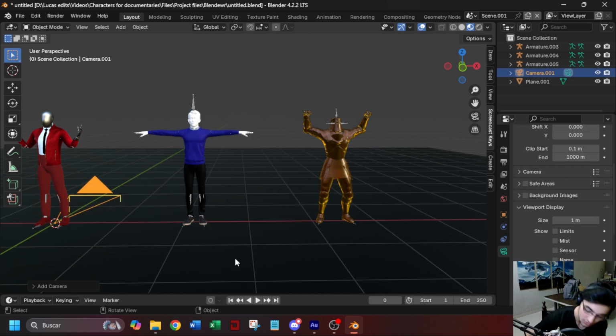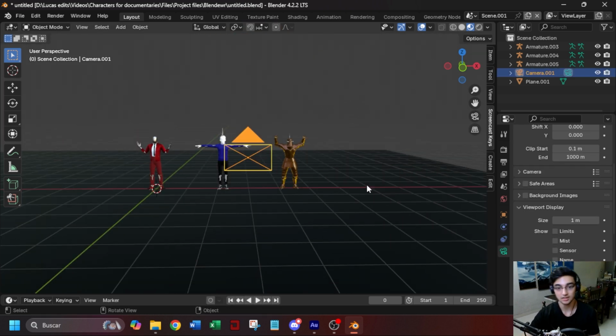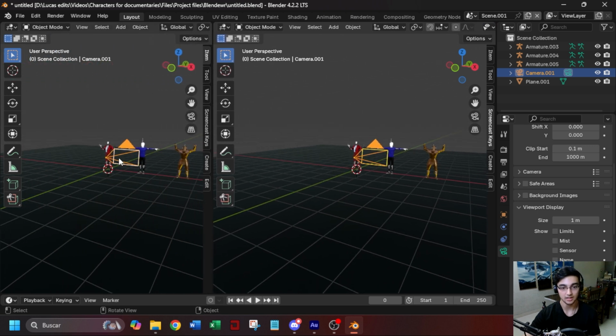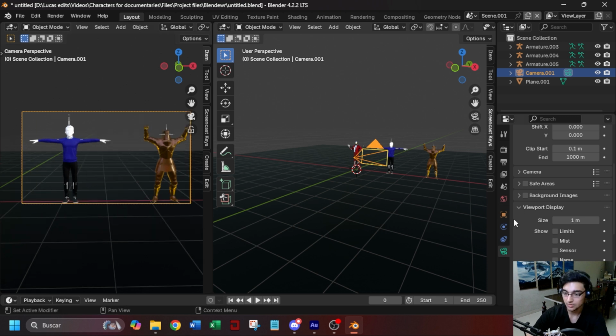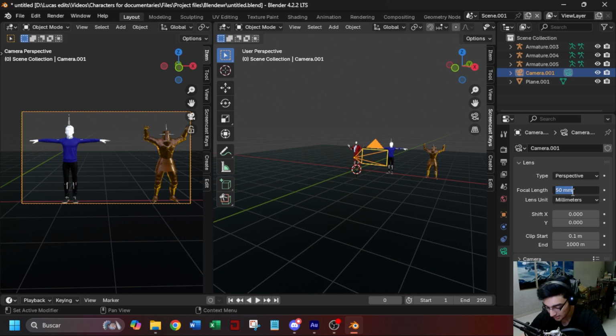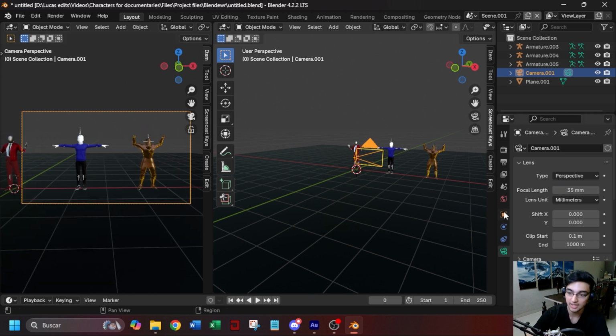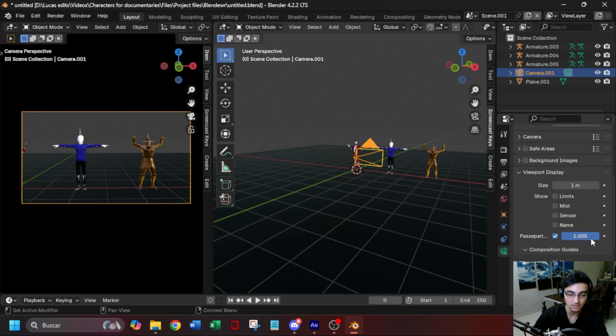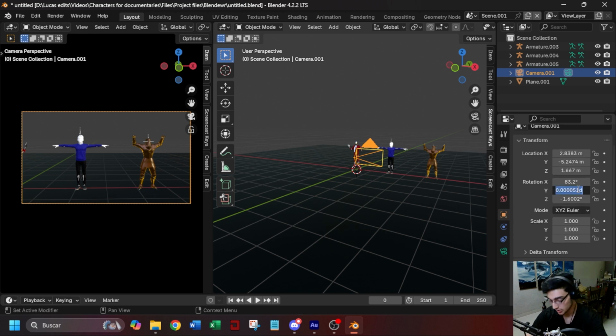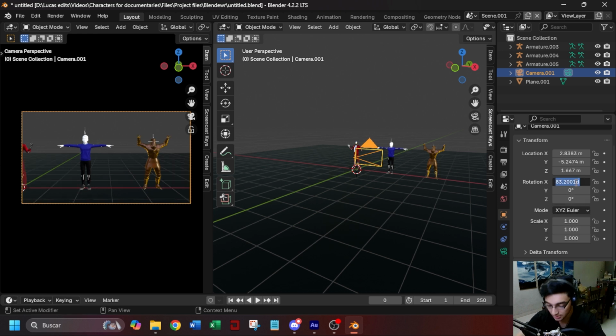I'm going to press Ctrl Alt 0 and then 0 again. And then I'm going to add another panel here. I'm going to press 0 in my numpad here. I'm going to go to the camera's data properties, and I'm going to select like a 35mm. I think that's what I used for the thumbnail. And here in the viewport display, you want to increase the passepartout to something like this, and then go to the object properties, and in the Y rotation put 0, and in the Z rotation just put 0 also, and in the X rotation 90.